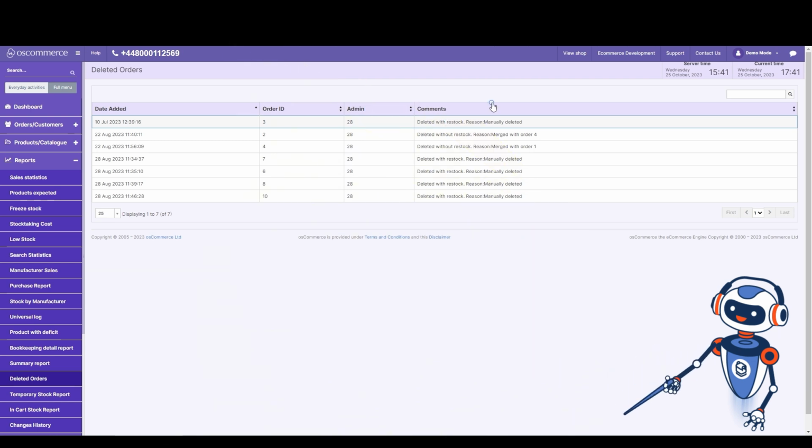To make your workflow even more efficient, take advantage of the quick search field located above the report table. This tool allows you to swiftly locate specific information among the deleted orders, saving you valuable time and effort.